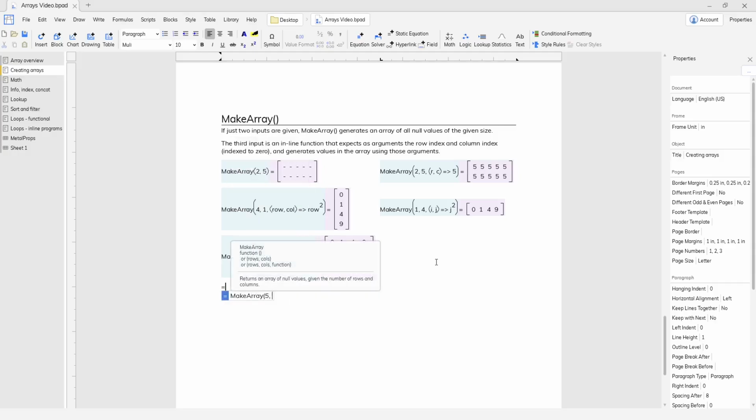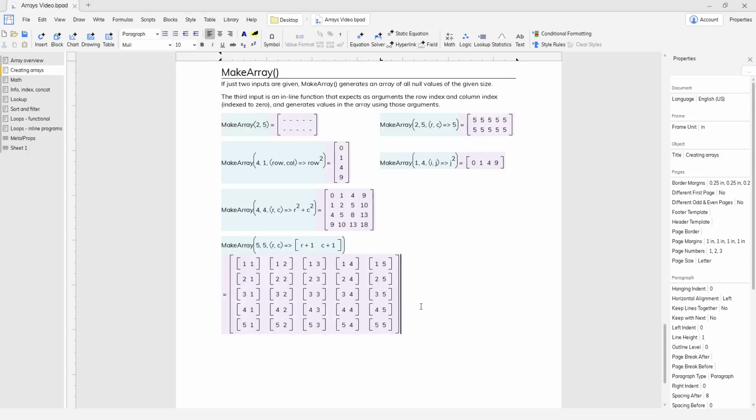So I'll make this a 5 by 5 matrix, parentheses r comma c, maps to. Now I want an array to show the coordinates. I'm going to do r plus 1 because I want these indexed to 1, and c plus 1, and then close the brackets, close parentheses, press enter. And now I've got this array of coordinates. So 1, comma 1 for the top left, 5, comma 5 for the bottom right. And that was just done using the MakeArray function.